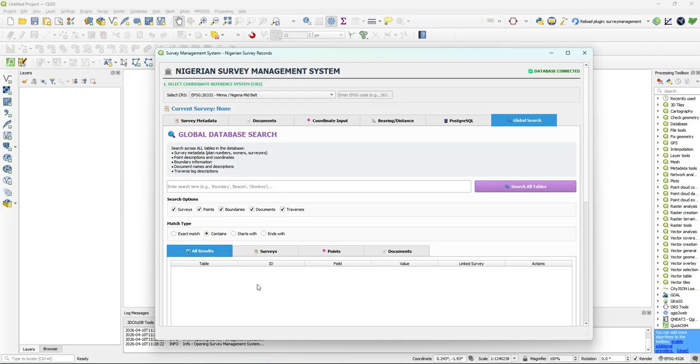And then the most important part, you can actually select your own coordinate reference system depending on which zone you fall in, and which coordinate reference system your state is using. You can select those here. This is global, but specifically for surveyors in Nigeria, you have a specific survey coordinate reference system you use. You can select all those here.